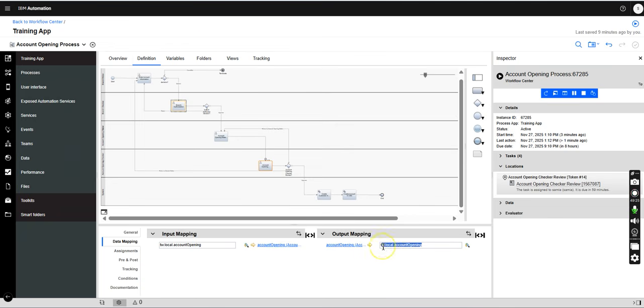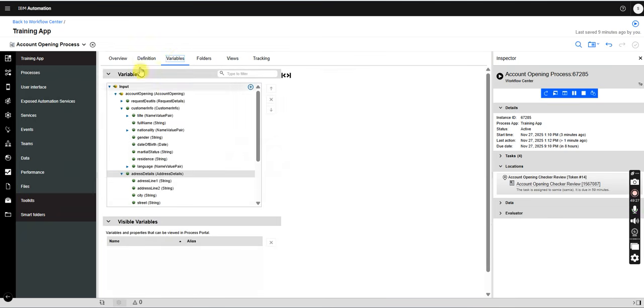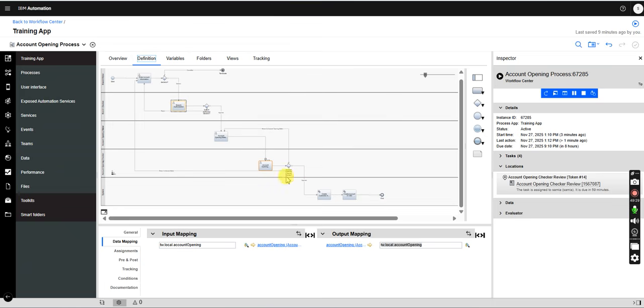Look, this account opening is the business process object, and the same is used on all the task services. Once any activity gets completed like this one, it will pass this as an output to this business process variable. And when the next step starts, it will be taking the same object as an input. So that is how it is working.